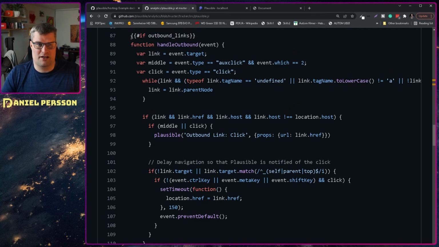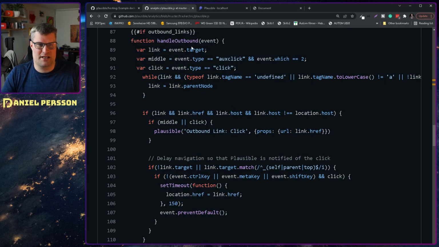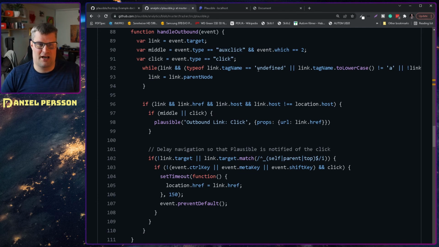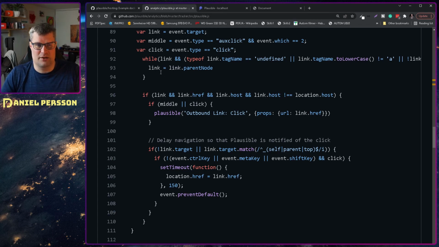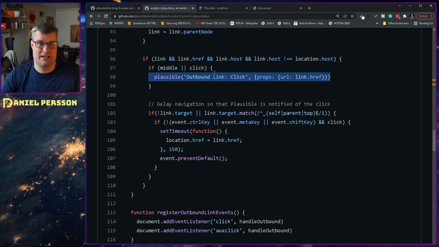And then if we want to track outbound links, it will handle those outbound links like this. And here we can see that it takes in an event as a target. It looks at auxclicks and clicks. And if it finds anything of that, it will fetch the parent node and so on. And here it will do a plausible outbound click link for the specific link host and so on.